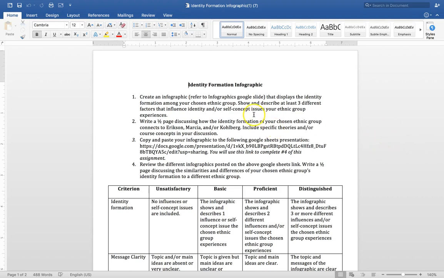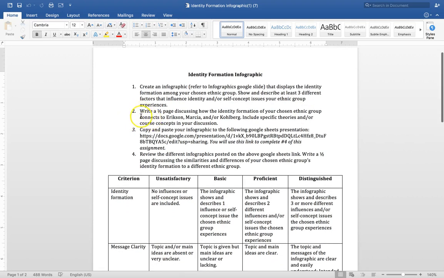I want you to show and describe at least 3 different factors that influence identity and/or self-concept issues your ethnic group experiences. So after you've created your infographic, step 2, I want you to write a half-page discussing how the identity formation of your chosen ethnic group connects to Erikson, Marcia, and/or Kohlberg. Use specific theories and/or course concepts in your discussion.